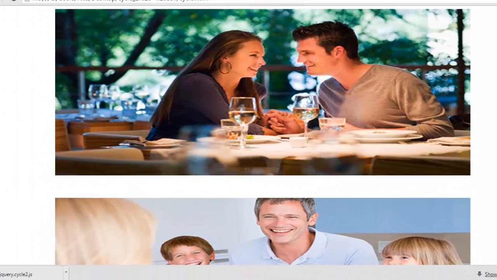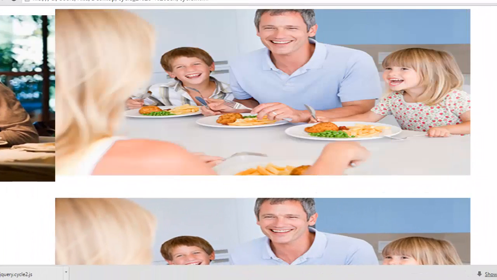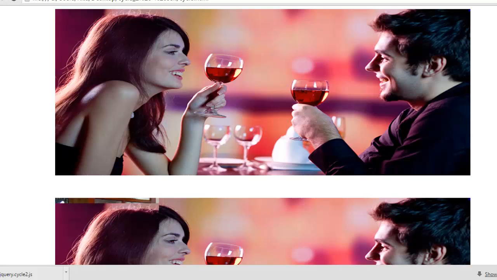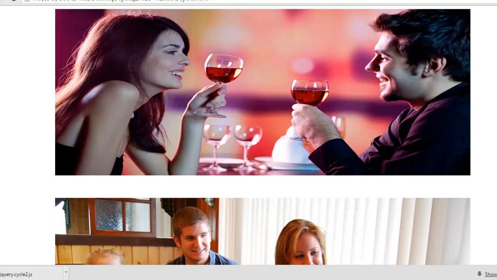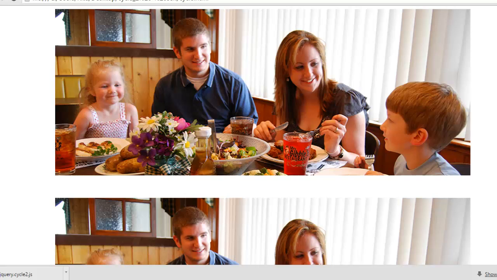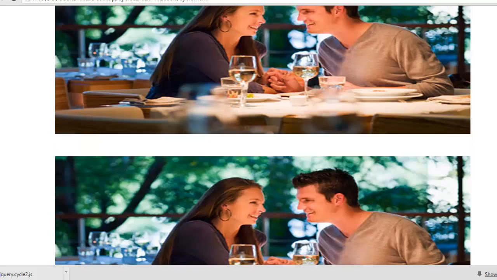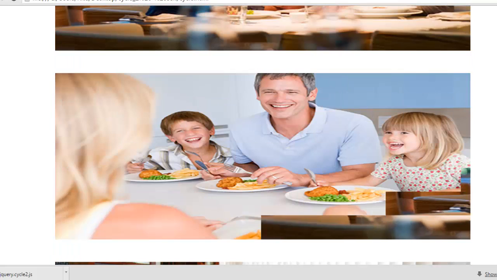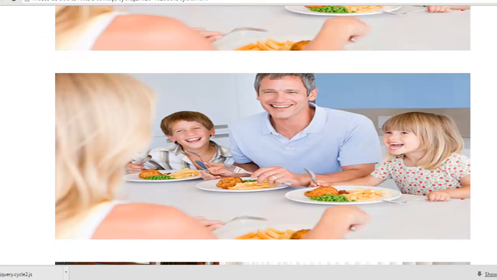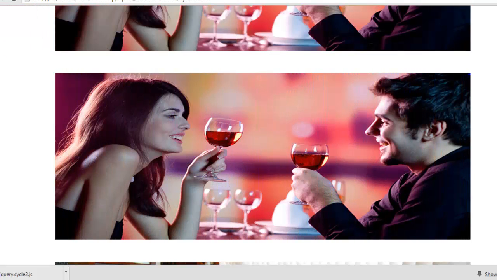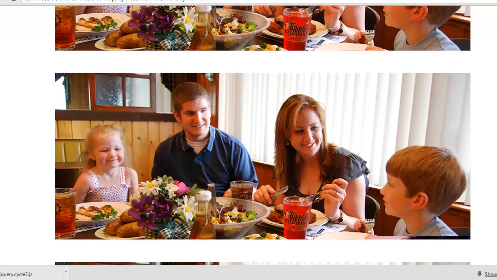Before going into action, I want to preview at a glance the sliders which we are going to code today. See, the first slider has a shuffle effect. Every next image comes with this shuffle effect. And when I scroll down, I have another slider which has a tile effect, transition tile. Every next image has a different tile effect.